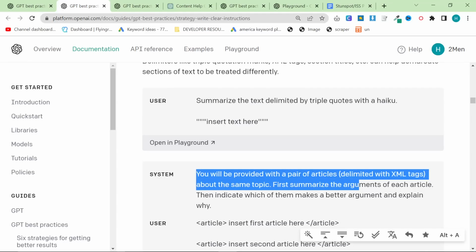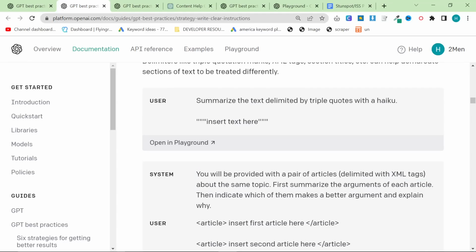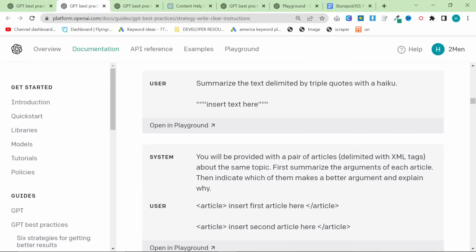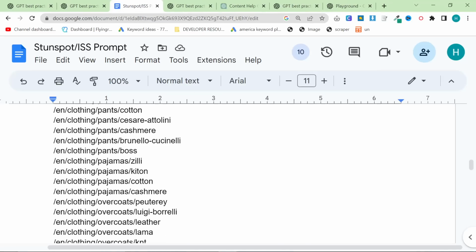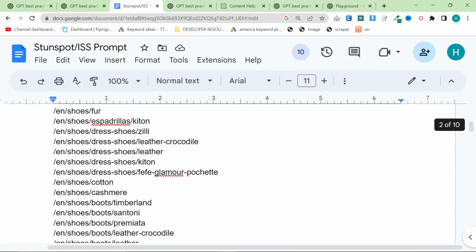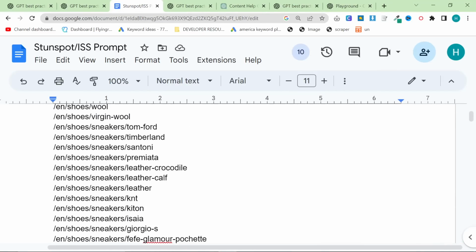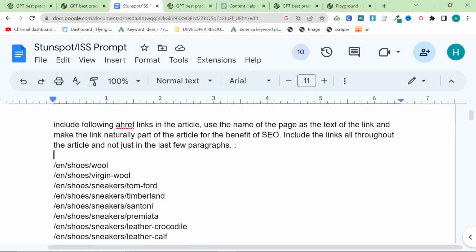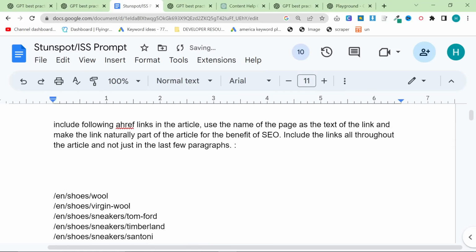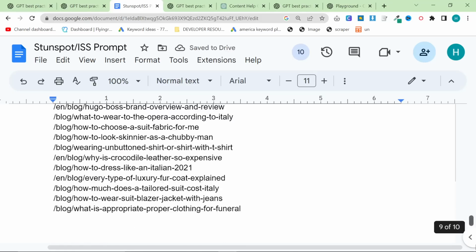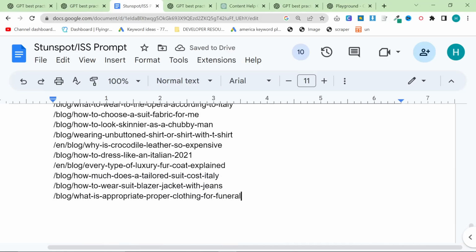You'll be provided with a pair of articles delimited with XML tags about the same topic. First, summarize the arguments of each article, then indicate which of them makes a better argument and explain why. So this is actually really important, and this is a change that I will make to my mega prompt. What I will probably have to do here is something like internal links, and then go all the way to the bottom and close with internal links.